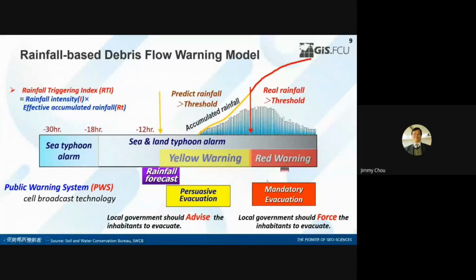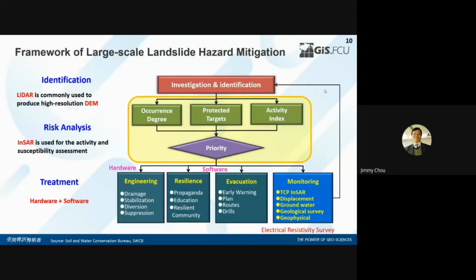So when it's a red warning, the commander most often will send out the evacuation command to the local village, and the county and different cities will join the evacuation action and assist the local village people to really evacuate to some kind of safety shelter for a while. So this has been a kind of enforcement in the local villages.